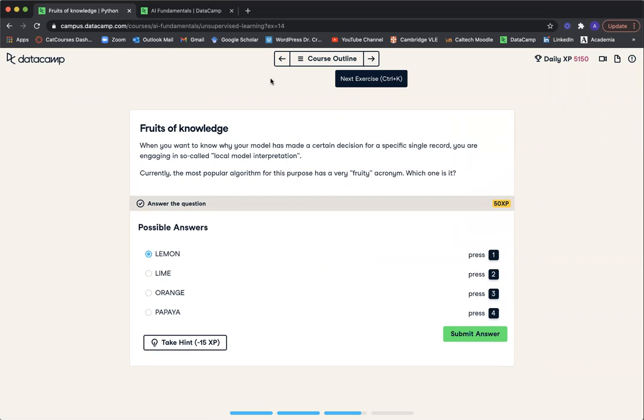When you want to know why your model has made a certain decision for a specific single record, you are engaging in so-called local model interpretation. Currently, the most popular algorithm for this purpose has a very fruity acronym. Which one is it? Our possible answers are lemon, lime, orange, and papaya. Let's go with lime.